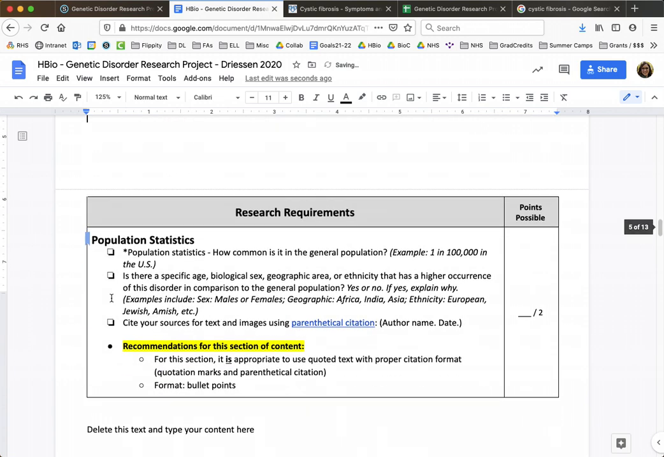So I expect to see sources cited for all of the information you're putting in this research document. All right, you'll then also research population statistics. How common is this disorder in the general population? Is there a specific age, biological sex, geographic area, or ethnicity that has a higher occurrence of this disorder in comparison to the general population?